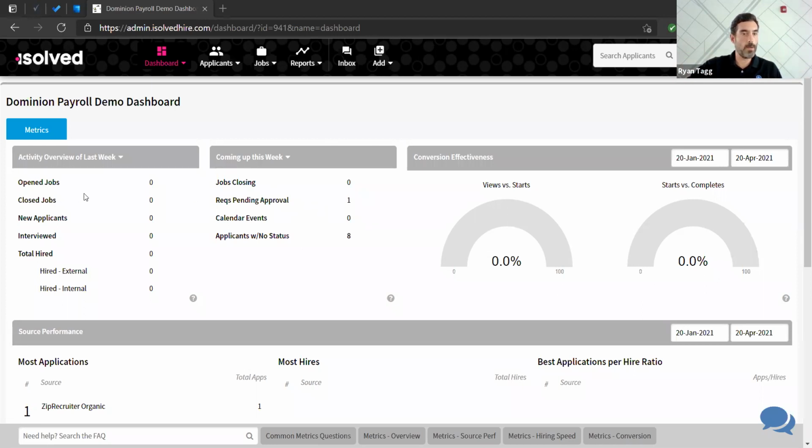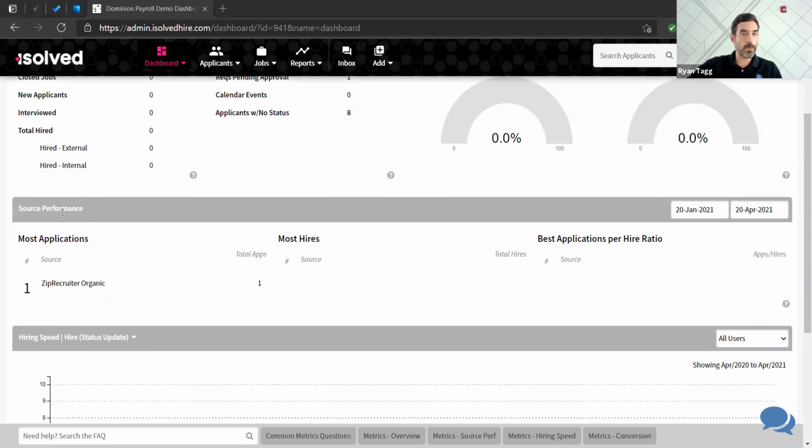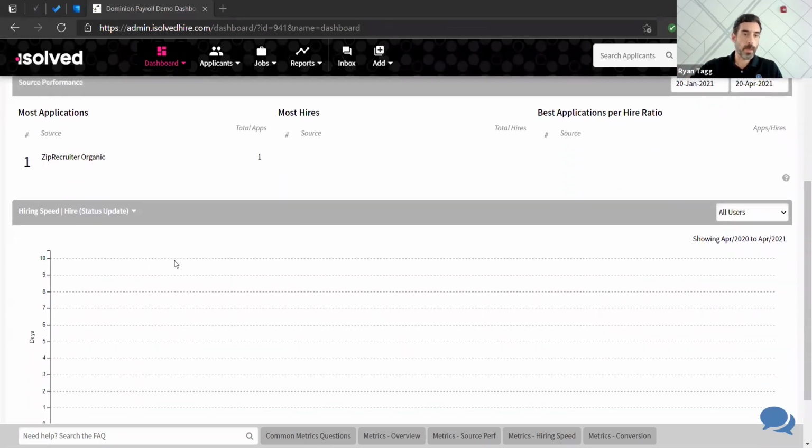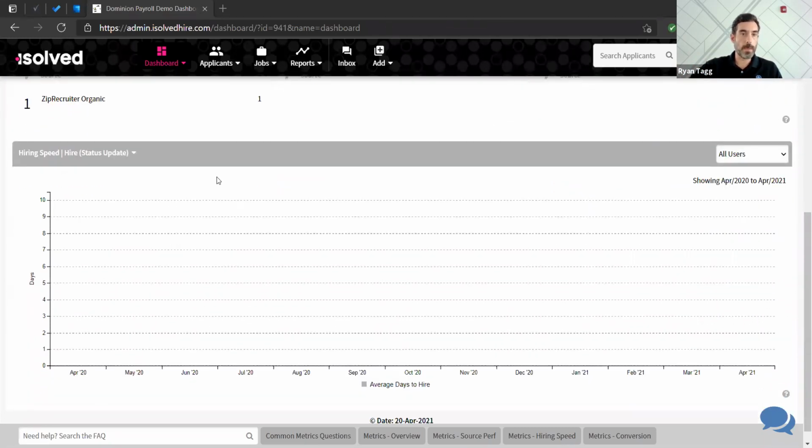You'll notice over here at the left, you have open and closed jobs, new applicants, job closings, and then a graph right here where you can take a quick glance to see how you're doing. The source performance is a key metric as part of applicant tracking: you want to know where you're posting these jobs, where you're getting the best applicants from, where you're doing the most hiring. So you're not spinning your wheels posting on sites where you're not getting good opportunities for new hires. And then down here at the bottom, you see hiring speed.